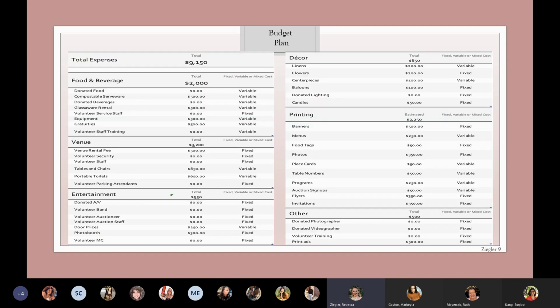And then our budget plan. Again, our goal was to keep the event under $10,000. A little bit of a challenge with this event is we do have a high ticket price. So we want to ensure that our guests are really getting value for that ticket price, yet we're still able to raise the funds that we need.